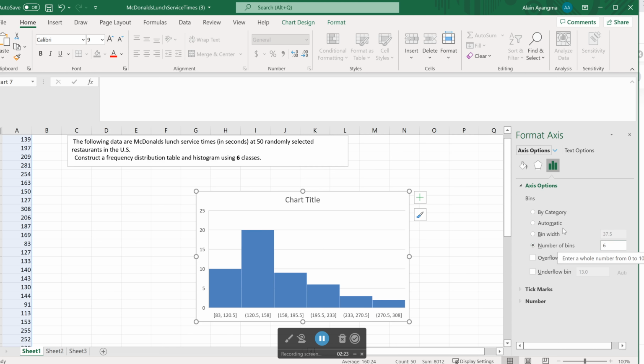And you can also change the class width or bin width. Currently, it's a decimal number. Let's set that to be a whole number. So 38 is a nice round number.